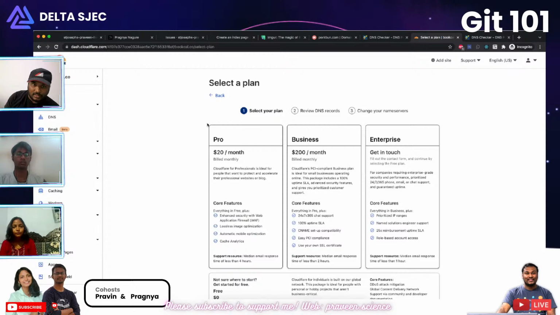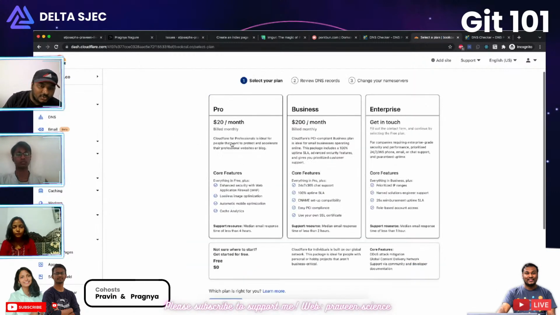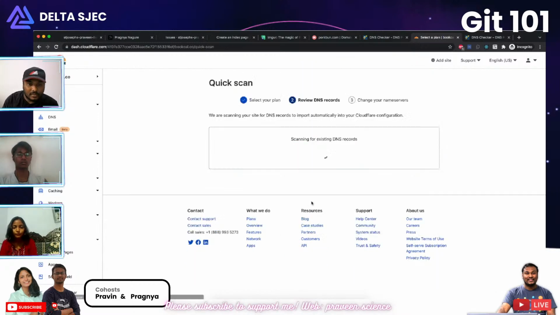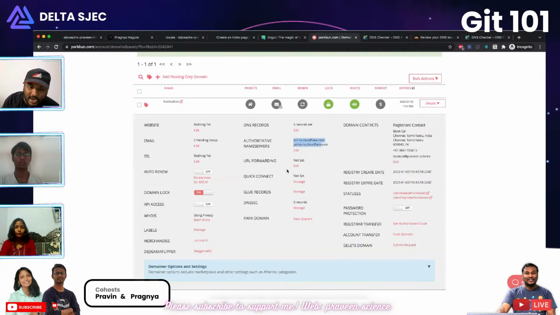That is what Cloudflare is understanding. Here it shows you in a creative way all the pro, business and enterprise plans, but we are going for the free plan. So I click on the free plan and click on continue. Now it's going to quickly scan all the DNS records, and I need to review them and change the name servers to Cloudflare name servers. That is what I did here. Bill and Jamie I have created here.